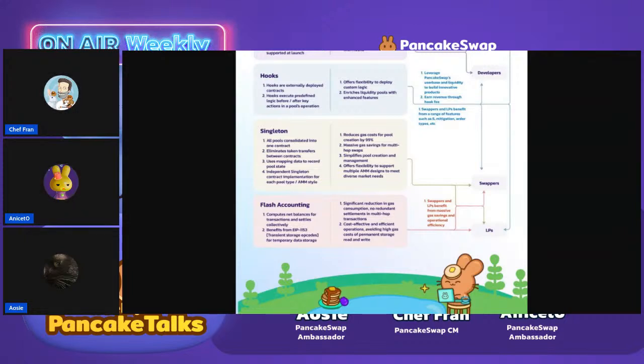So these two features, singleton and flash accounting, at the end are very simple to understand for most of the users of PancakeSwap, that do swaps and provide liquidity. At the end, what they will see is that they will benefit because the reduction of gas will be massive. So that's very good, and they will realize because of that. So better user experience, they pay less for swapping, for providing liquidity. So very nice. And then if you want to go deep a little bit about the technology, you can understand singleton and flash accounting.